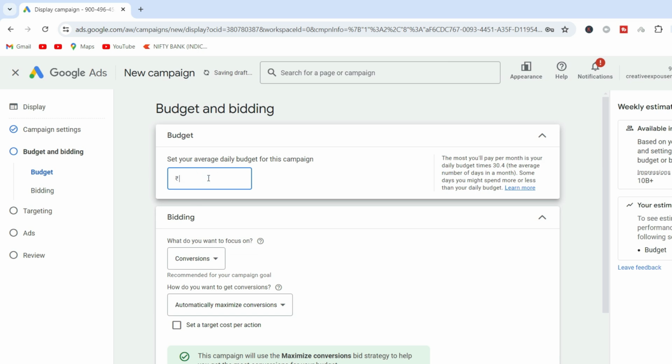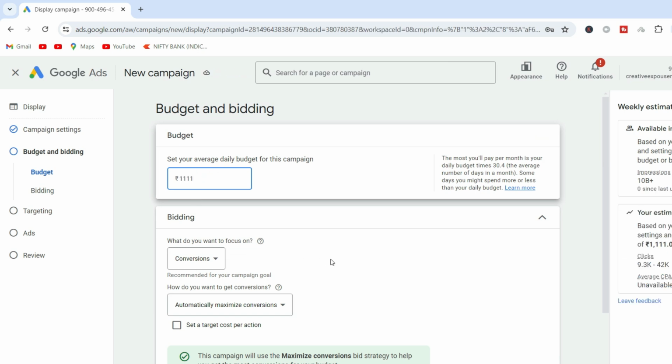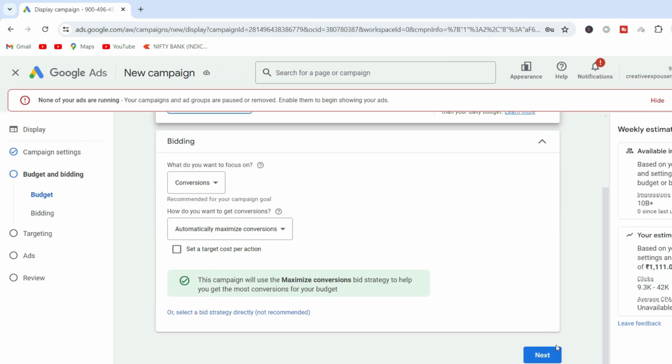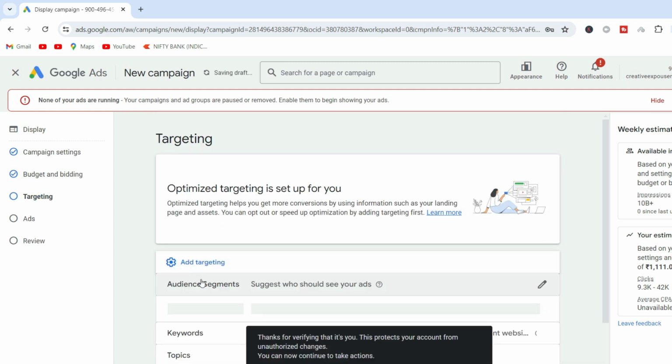Create ad groups and keywords. Organize your campaign into ad groups, each focusing on a specific theme. Choose relevant keywords for each ad group.